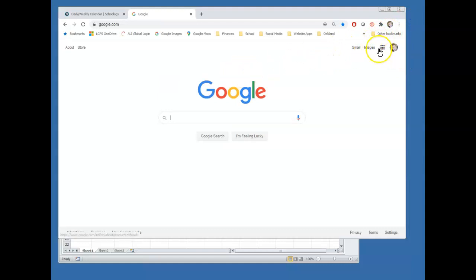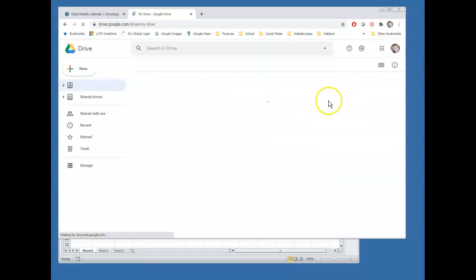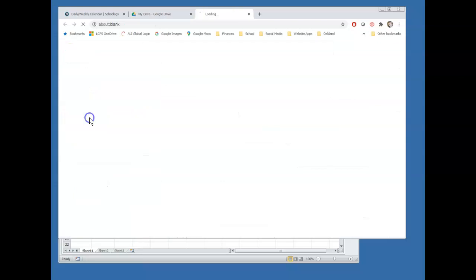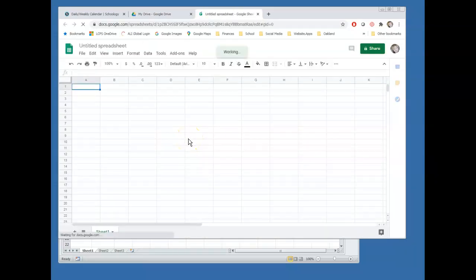All right, so now I'm going to go into, I'll call it the waffle icon, and I'm going to go into Drive, and I'm going to do a new Google Sheet, which is a spreadsheet. And so this is where I'm going to create my data table and graph. This is not what you're turning in. You're going to copy paste your data table and graph into a Word or a blank Google Doc file.